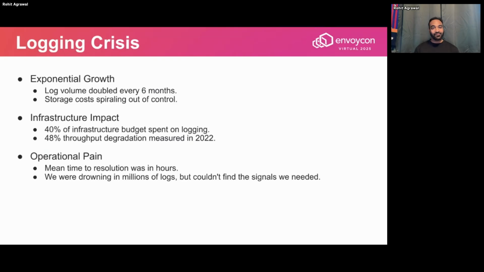We had a very bad logging crisis. We had exponential growth. Log volume was doubling every 6 months. We had storage cost getting out of control. We had a very high infrastructure impact because 40% of the infrastructure budget was just getting spent on logging. Back in 2022, we did some extensive benchmarking and we saw roughly 48-50% throughput degradation just because of logging.